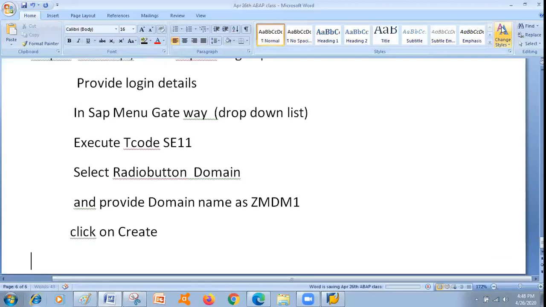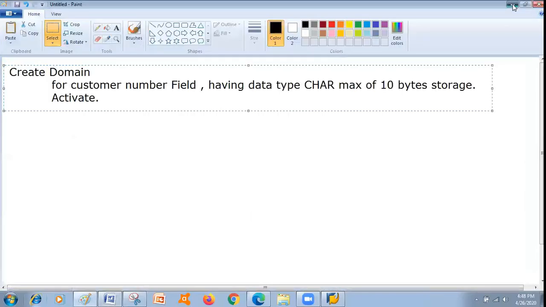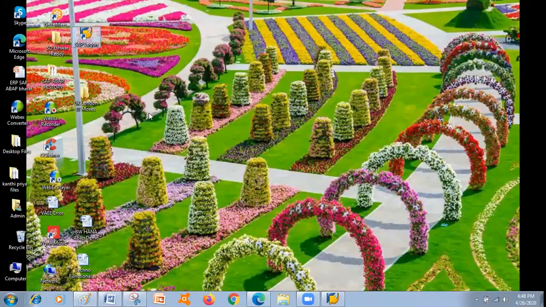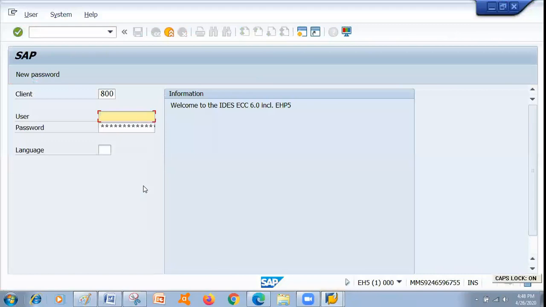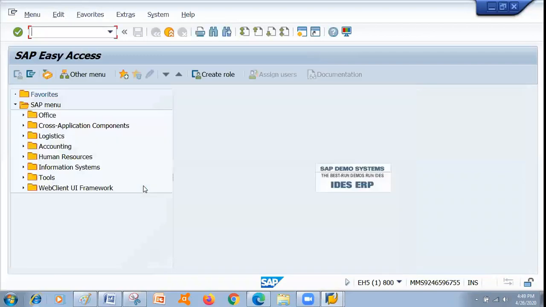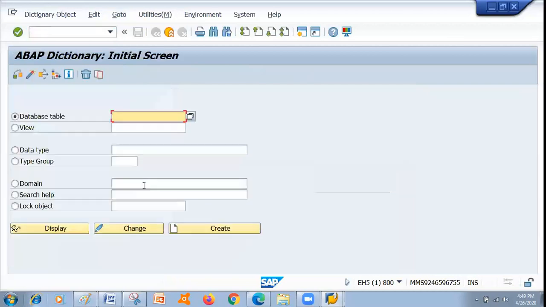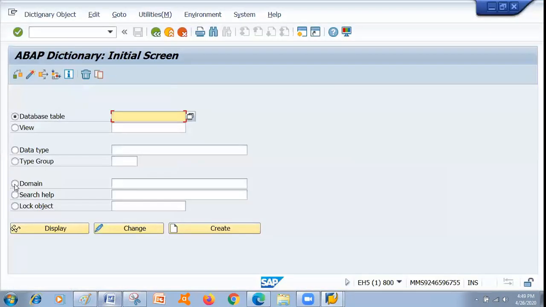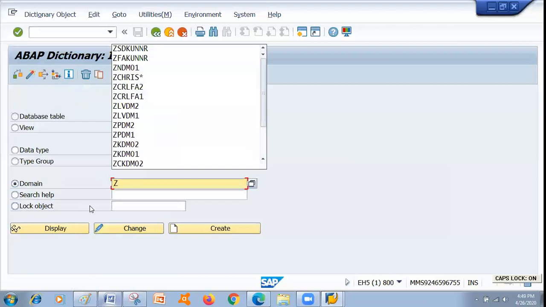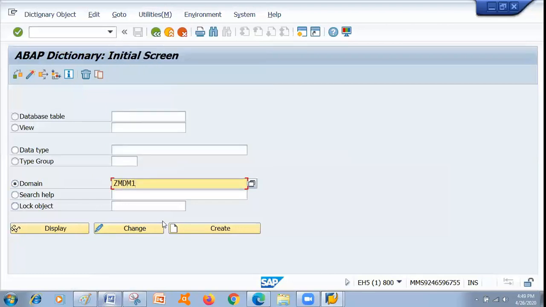So I'm giving the steps very clearly here. So let's start. I'm providing the user. First, you need to execute transaction SC11 like this. I'm giving very clear screenshots to you. Here you can see the radio button domain. So select the radio button option domain. Provide domain name Z, M for Moses, DM1. And click on create.